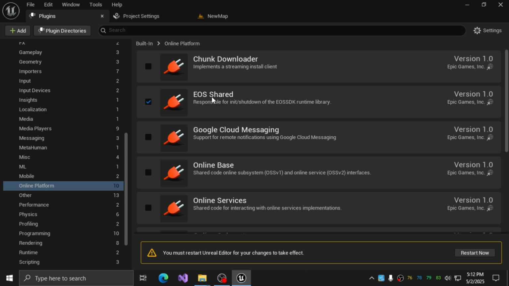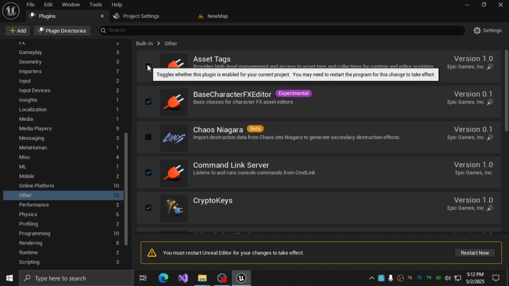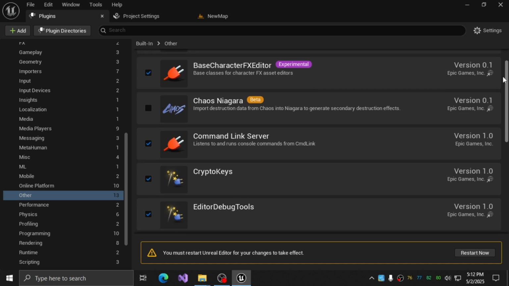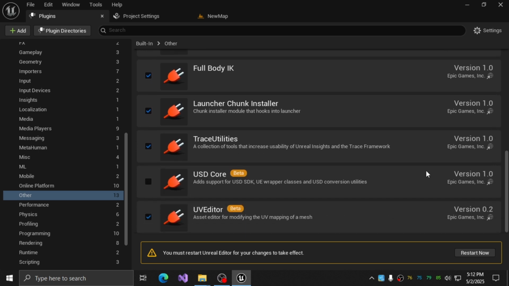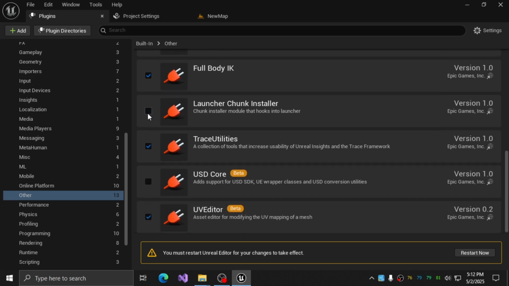I don't know what exactly this is, so I'm not going to disable it. Yeah, and by the way, you can also disable asset tags. If you are using tags, then keep it. I disabled it and I had no issues. Yeah, and full body IK, it's up to you. And this is also useless.